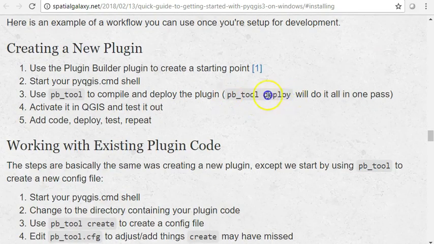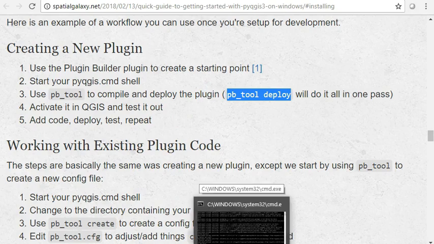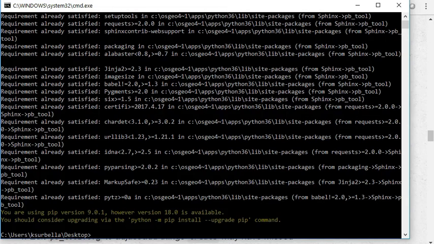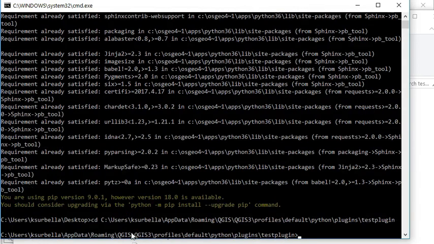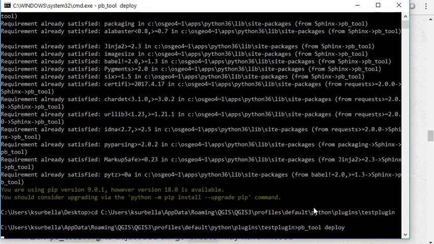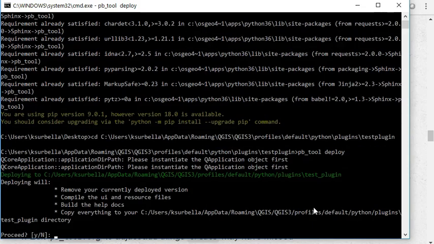So creating the new plugin. Essentially what you want to do is just run the PB tool deploy command, and then that will compile and build your plugin. So back in our command terminal, next we will cd into the directory, and again this is just the path where the plugin is located, and then finally you can run the PB tool deploy command. So this will actually compile the plugin and allow you to use it within QGIS.